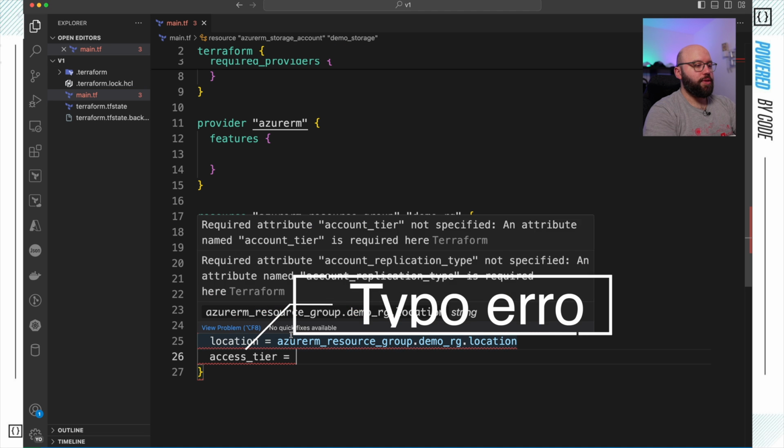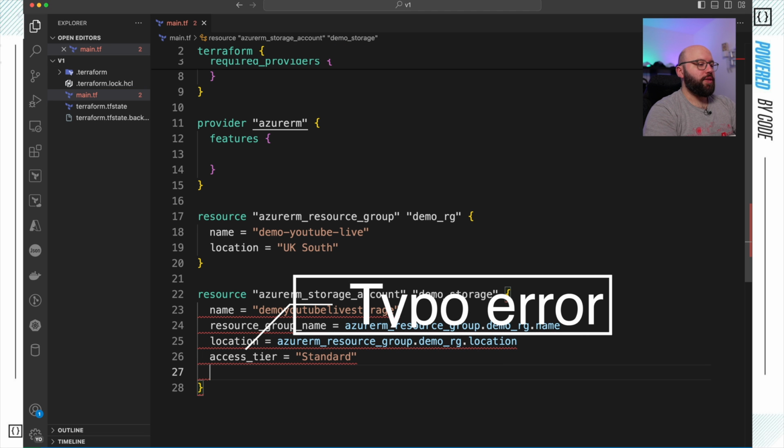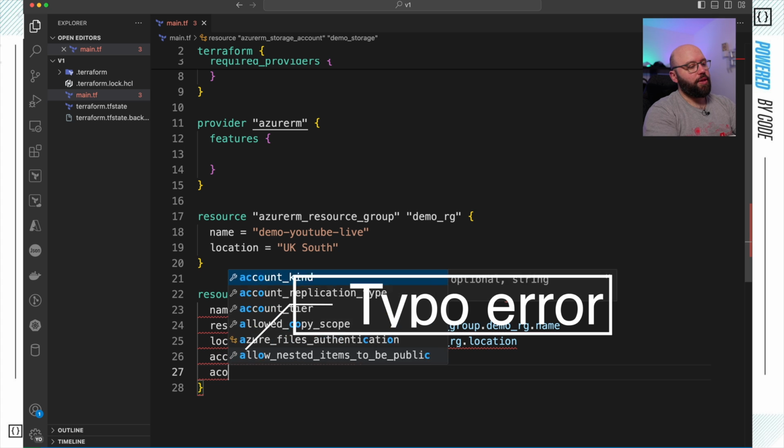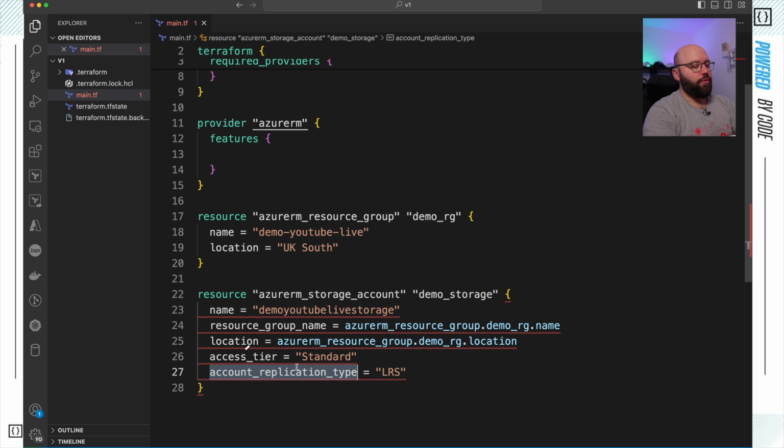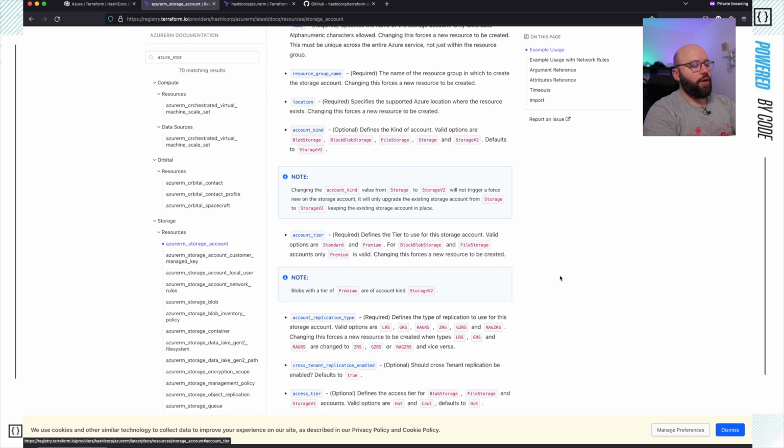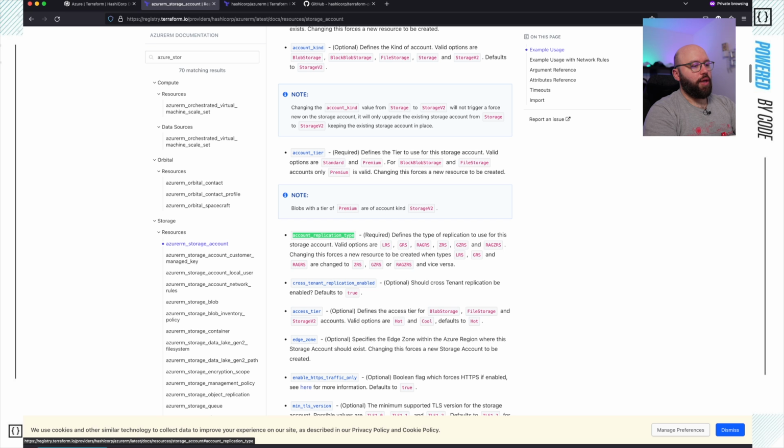So I'm just going to copy standard, and then the last item that I want to specify within this main configuration is going to be the account replication type, and I'm going to say it's going to be local redundant storage. Again, if we copy this and go back to the web browser and look for it here, we can see that we have all these different types. So we have local redundant storage, we have zone redundancy, we have geo redundancy, etc. I'm going to stick with the local redundancy.